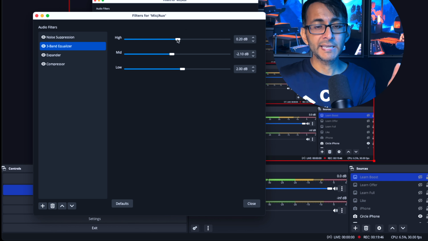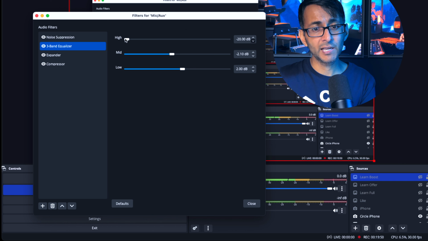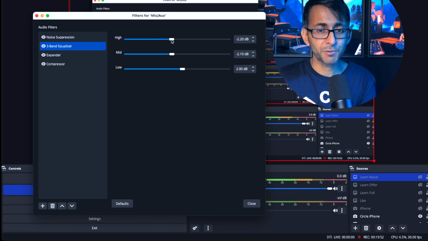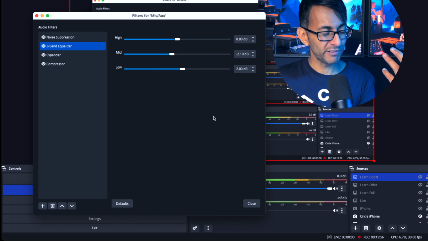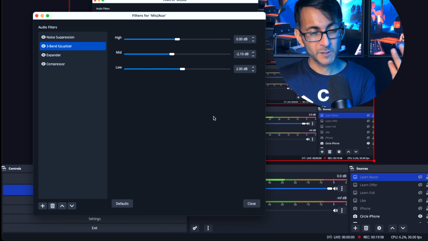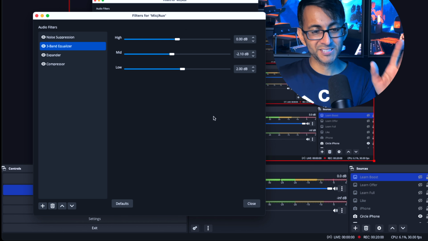And what about the high? Let's just go really high like that. And then we go really low. And I bet it, I don't know. You're probably going to hear some distortion or contortion, paradoxical things going on with the sound. Anyway, that's the 3-band equalizer.